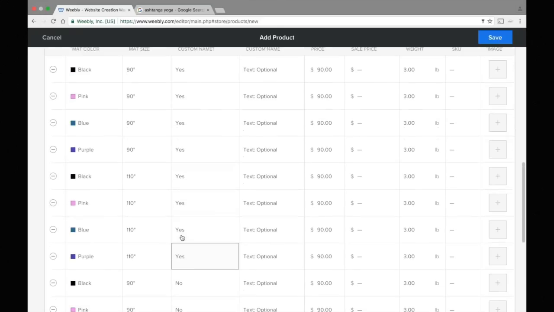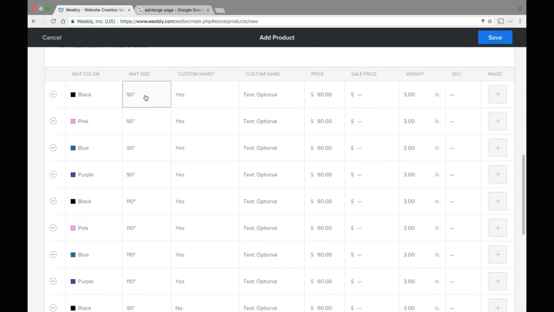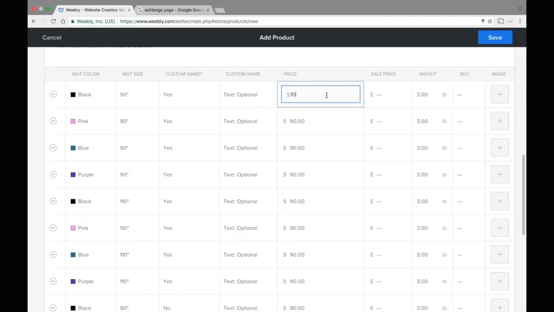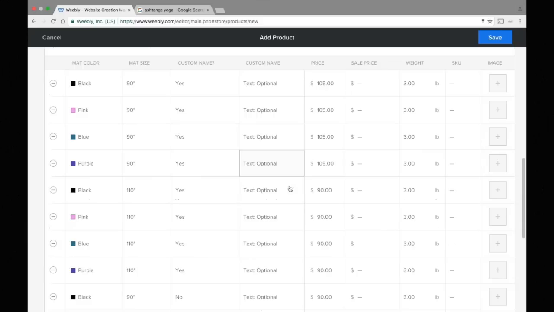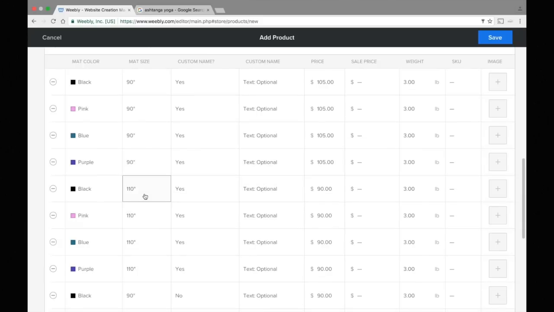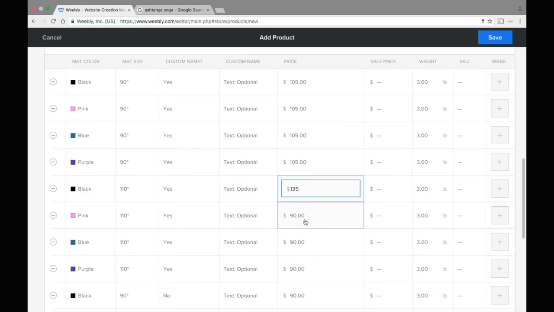So then we'll go up to the top here. For the 90-inch with the custom name, let's say that it costs $15 to have the custom name. So we are going to make this price 105, 105, 105, and 105. Lastly, we have the 110-inch mats with the custom name. So that means we need to add 30 plus 15 to this price here. So these will be 135.